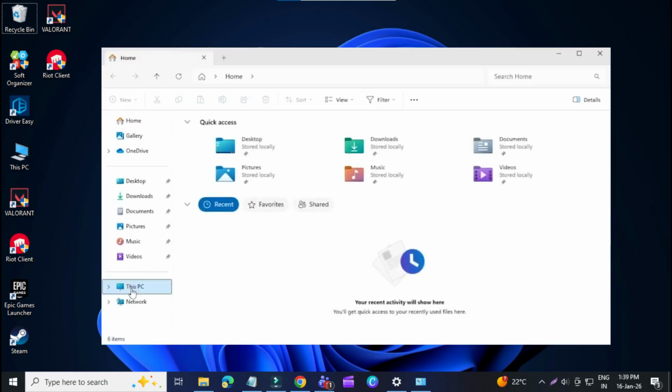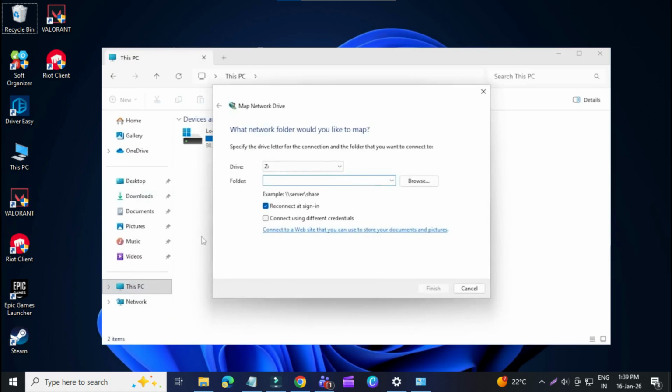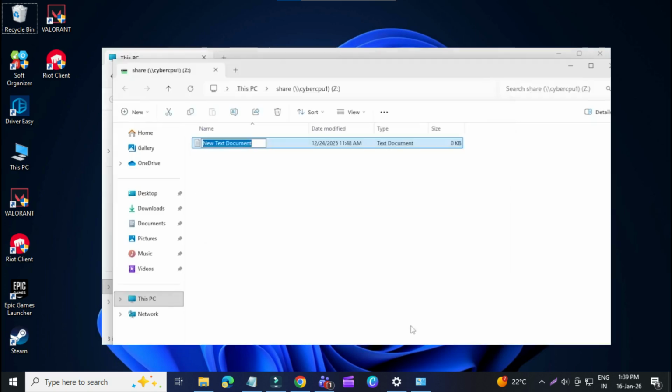Once that's done, open File Explorer, right-click on this PC, and select Map Network Drive. In the folder path field, enter the network location, for example //cyberCPU1/share. When prompted, enter the username and password of the computer hosting the shared folder. After connecting, test the setup by creating a file inside the shared folder. If that file appears on the other system, then file sharing is working correctly.